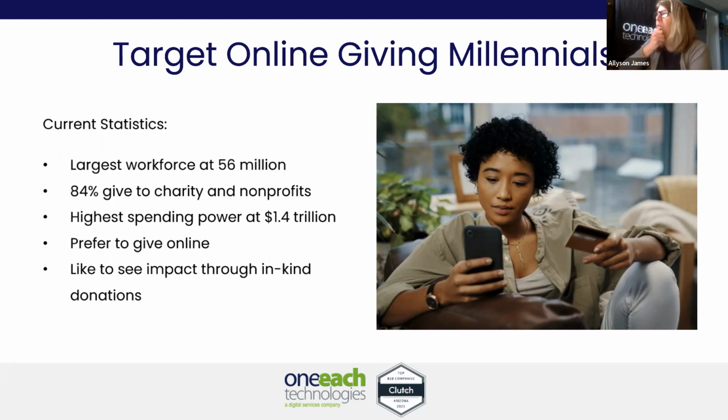So this platform really does target that kind of donor, a donor who will have easy access in their hand, who wants to give and who wants to give a specific thing.